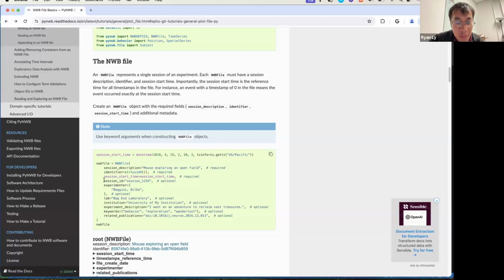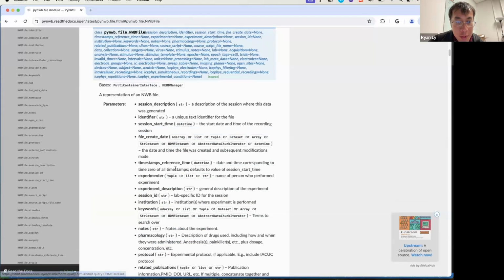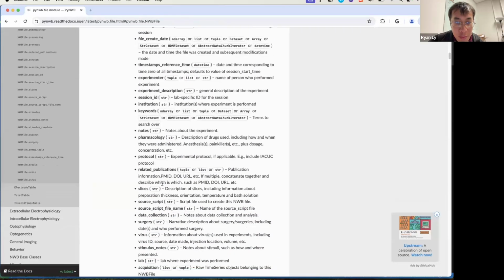There's a few other parameters or keyword arguments that you could pass that are useful for anyone reusing this data, which may include yourself, in the future. Such as who did the experiment, what lab, what institution, a description of the experiment, the keywords, and any related publications. And there's many different fields that you can specify here, and you can click NWB file, any of these, to get to the API documentation and see all the different options that you have available.